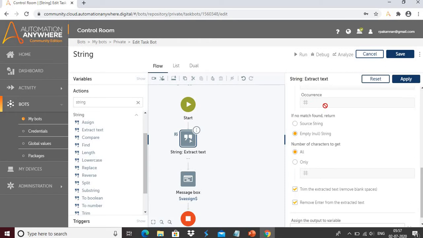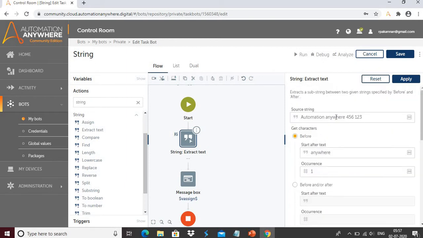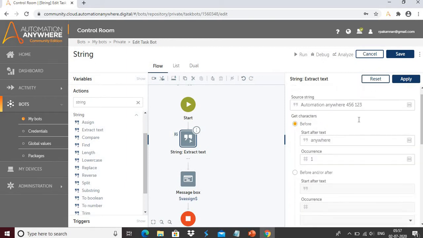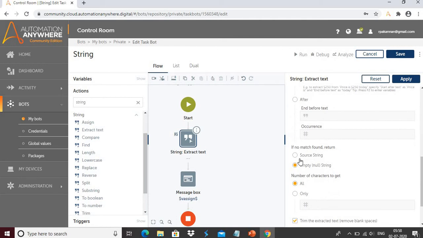I will leave the other option buttons, and if no match is found, return. The source string is automation anywhere 4 5 6 1 2 3. If there is no match found, what return are you expecting, such as the source string or empty? Now I want the result to be empty. If there are no matches, I need an empty.